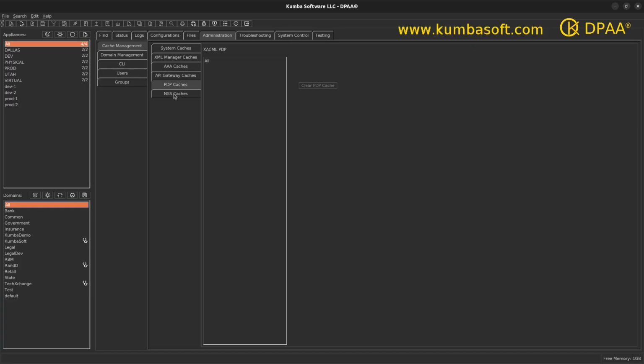With PDP and NSS caches, we don't have any in these appliances, but they work the same way. So it'll go and select these things, so it looks like somebody has created one. The point is they select what you have based upon the selection you have made. As I selected the government domain, you see those NSS caches went away. So you need to go about finding where those are located, and DPAA will always list those. You don't need to really know where they are to clear them, as they are applied via DPAA.